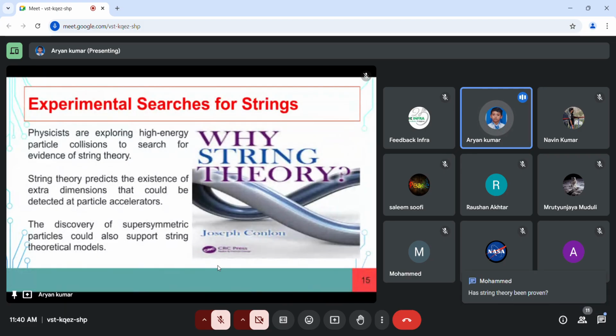So, experimental signatures. Has string theory been proven? I think someone has asked this question.